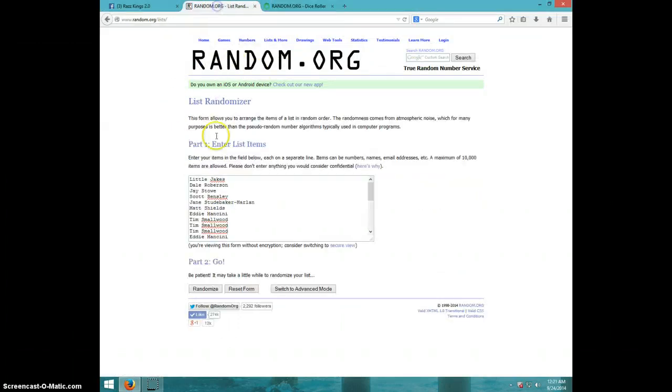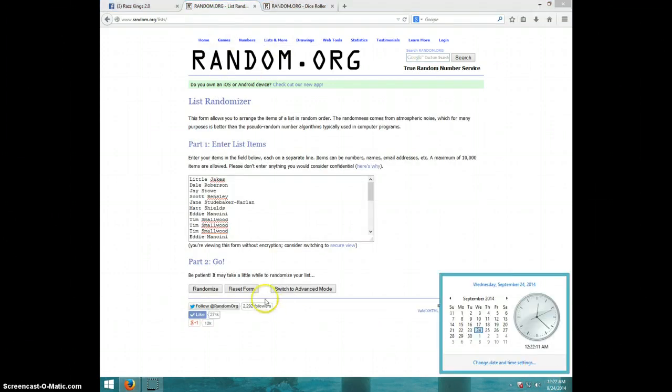Four times, guys. We have Little Jakes, Dale, Jay, Scott, Jane, Matt, Eddie, Tim for three, Eddie, Matt, Sean, Jeff, Jay, and then we have the last 10 were mini winners. Tim with four spots, Matt with three, and Sean with three. That's the list. We're going four times. It is 12:22. Good luck.